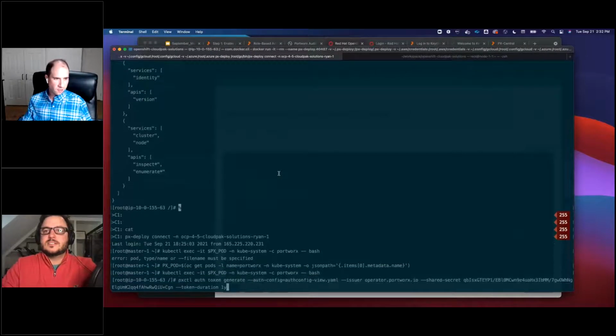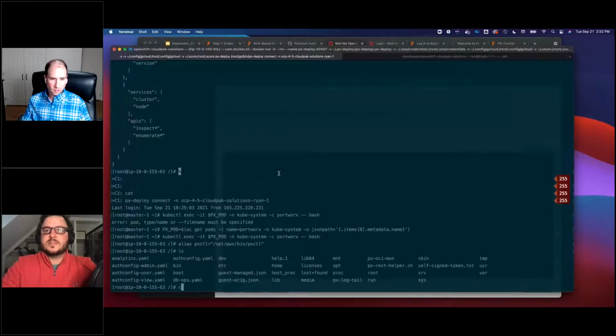None in the chat so far, but if folks have questions, please drop those in the chat as we go through here. So I'm going to show you what an auth config looks like for a user.